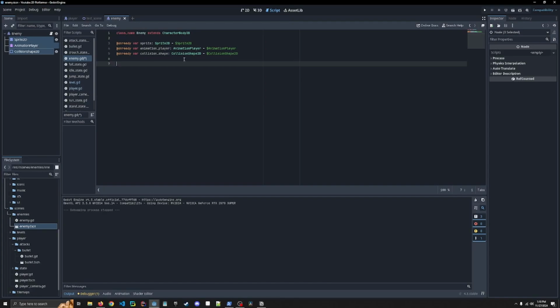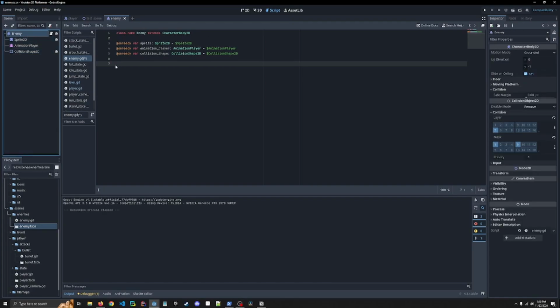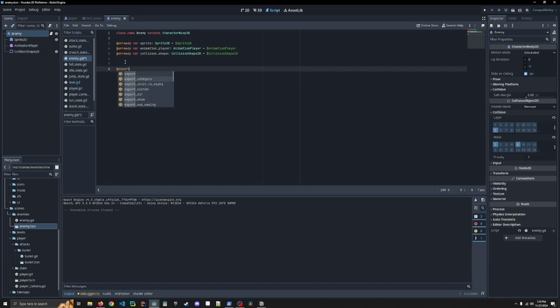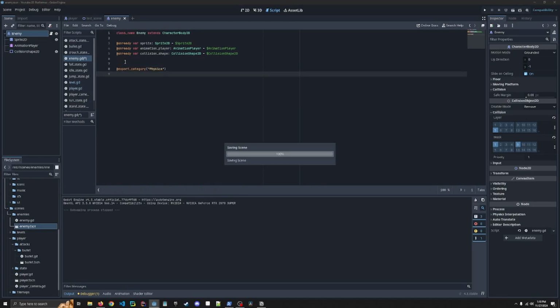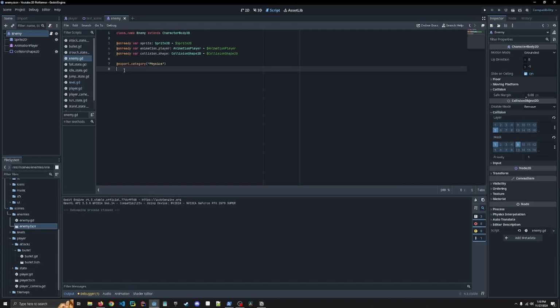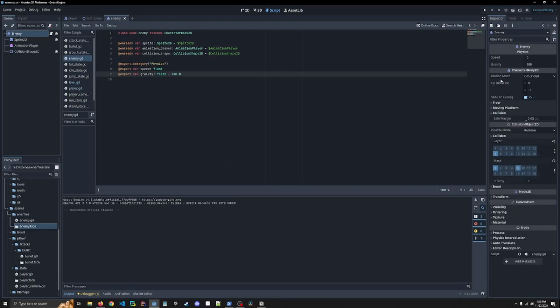We're also going to do something a little bit different with our export variables here. We haven't done this with our player, so we're going to do what we call an export category. I'm going to call this physics. So what this is going to do is now inside of our enemy, anything below this export variable-wise, we'll call it speed float. I'm going to do export var gravity float equals 980. It's going to be the same as our player. So when I save this, you can actually see over here, we're categorizing export variables.